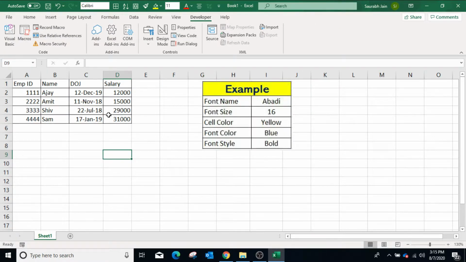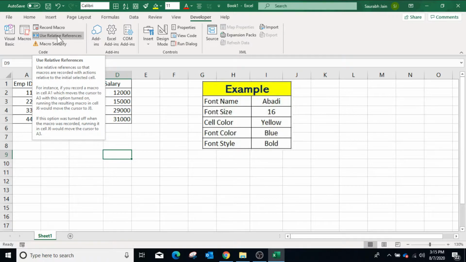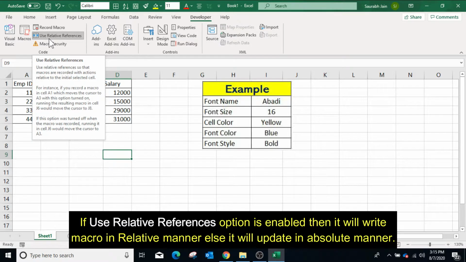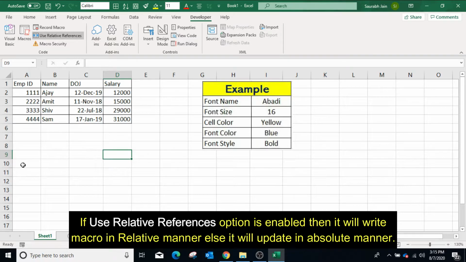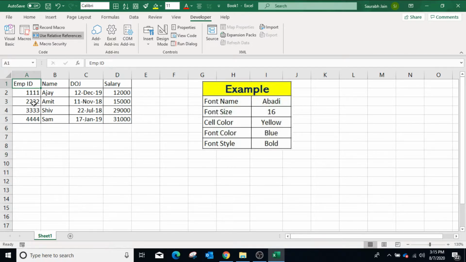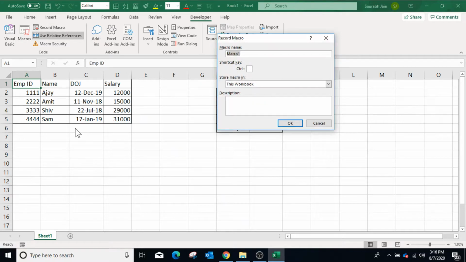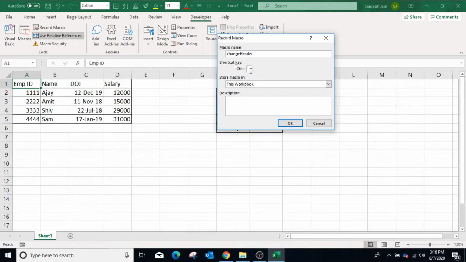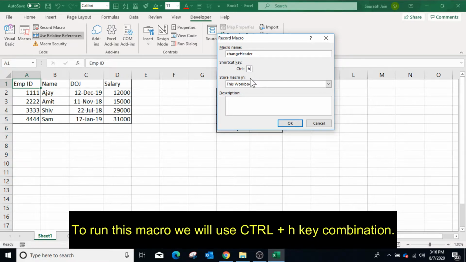To record the macro, click the developer tab and click the use relative references option to enable it. If the option is highlighted, it means it is enabled and it will use relative references while writing the macro. Now select the cell you want to highlight and click on the record macro button in the developer tab. Now give any name in the macro name. So Change Header is my macro name. Now type any key to specify the shortcut key to execute the macro. So I'm using key H now to run the macro. I can use the Control H key combination.